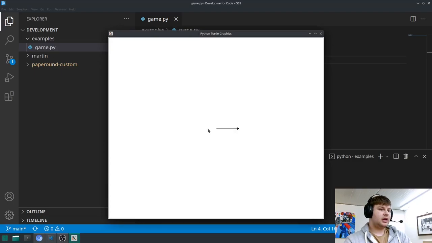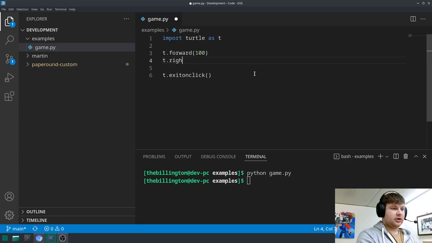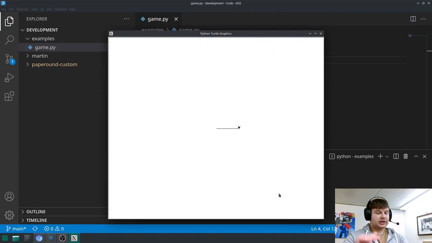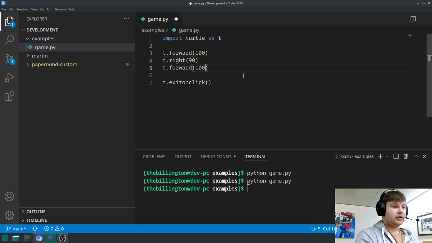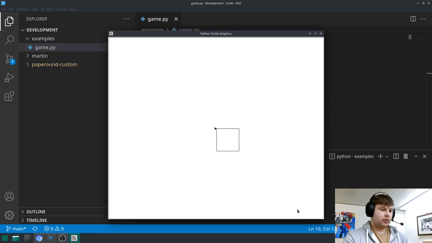Now, the way I like to think about this turtle is if you were looking down on your own head, then the way in which your eyes are facing is the way in which the arrow is pointing. So we can do other things with our turtle. For example, tell it to turn right. If we told our turtle to turn right by 90 degrees, we can say we've gone 100 forward and then we turned right by 90 degrees. And we know that in order to draw a square, we need to move forward 4 times. And each time we move forward, we need to turn right. And there you go. We now have a square.